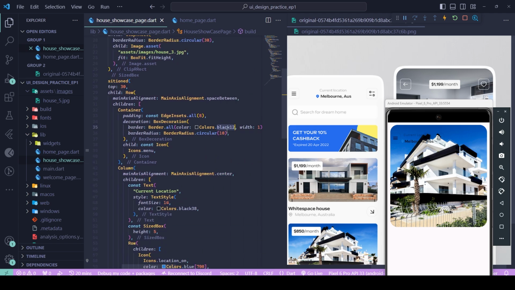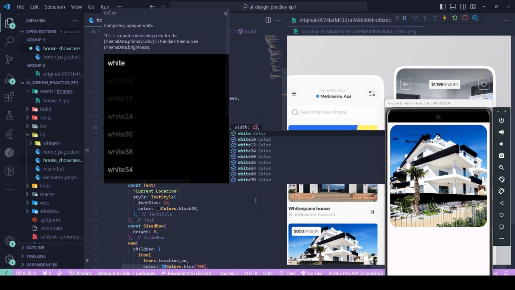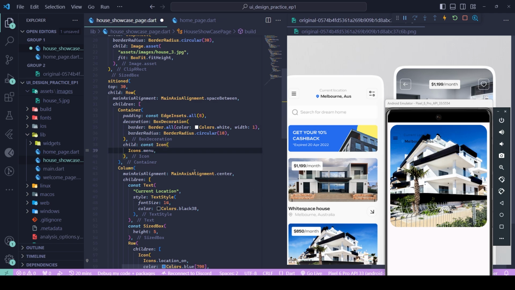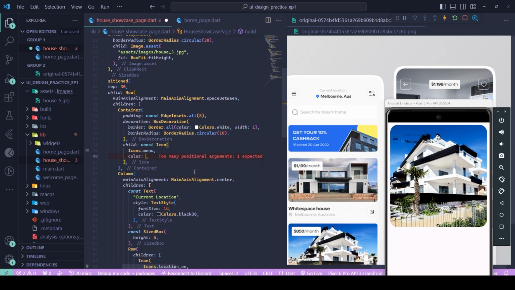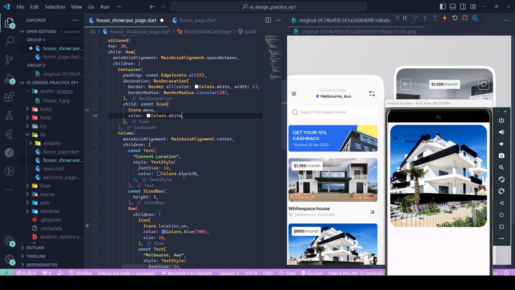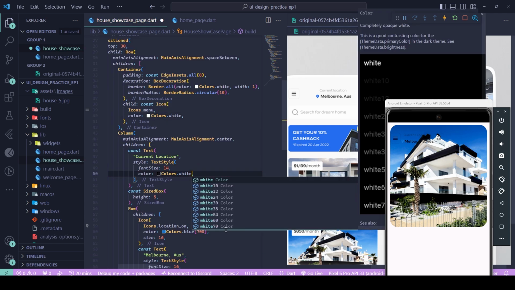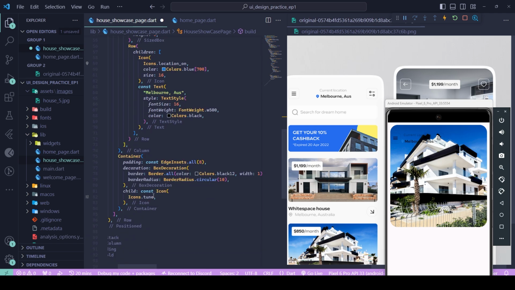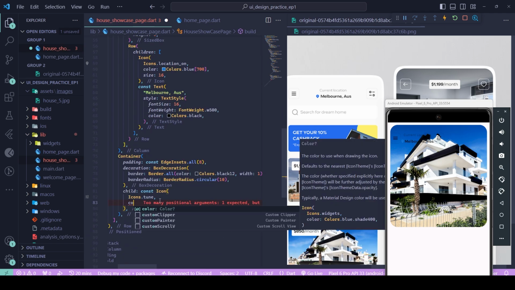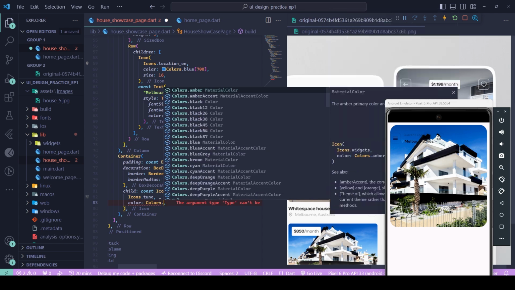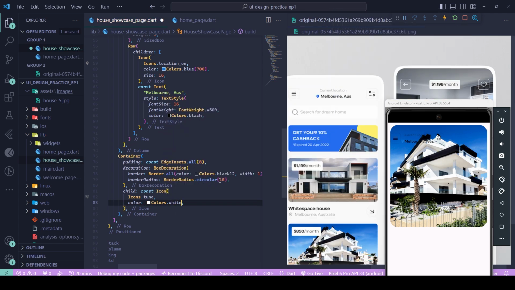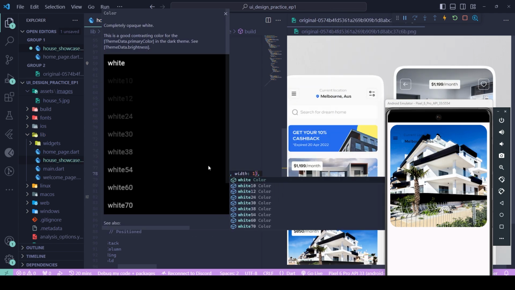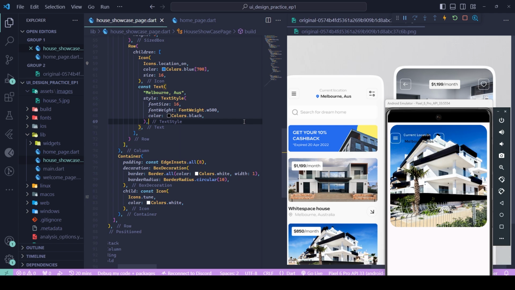So we need to use white for this, and we need to use white for our icons as well. So colors white, and for the text as well. So white it is gonna be, but the texts are gonna change just so we can see it better. And here the color is gonna be colors.white, and here as well. All right. So now everything is white.